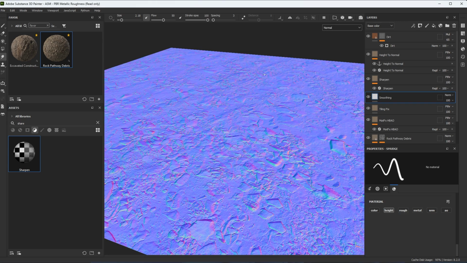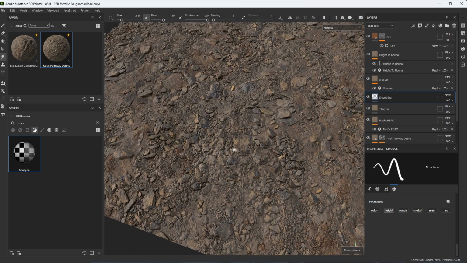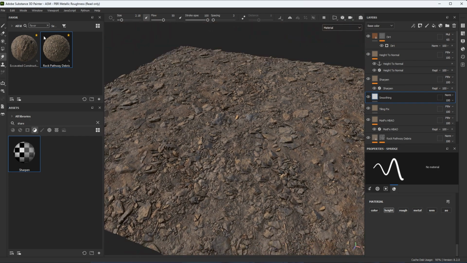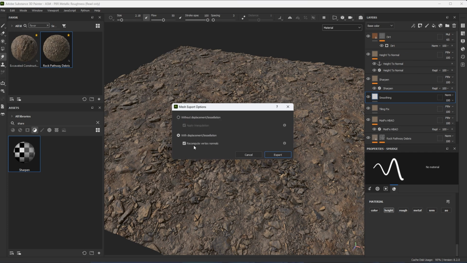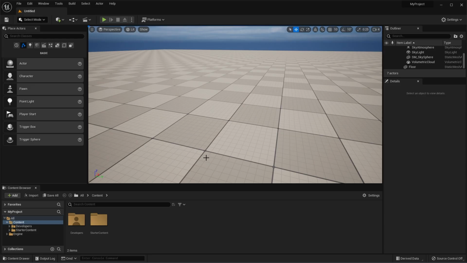Now, if we had vertex normals on the mesh and applied the normal map, we would get that double normal situation that I kind of explained to you was happening here inside of Painter. So again, we could do File, Export Mesh with displacement and tessellation, turn off recompute vertex normals, and I'm going to export this. So here I'm using Unreal Engine 5. I have just a basic template scene open just from new level, and I'm going to import that mesh that I just exported from Substance Painter.